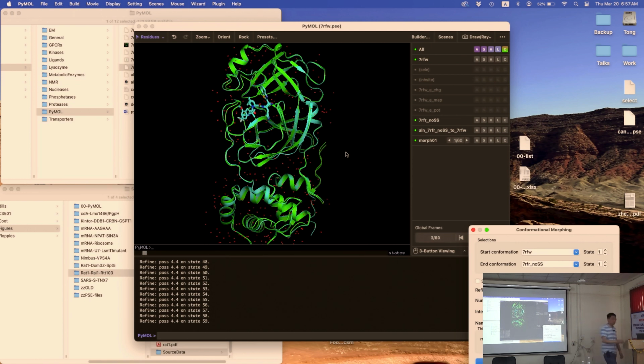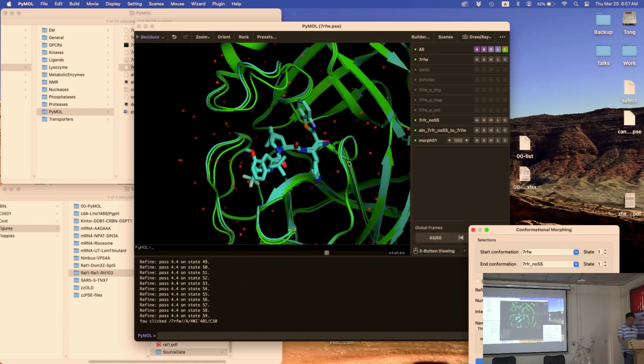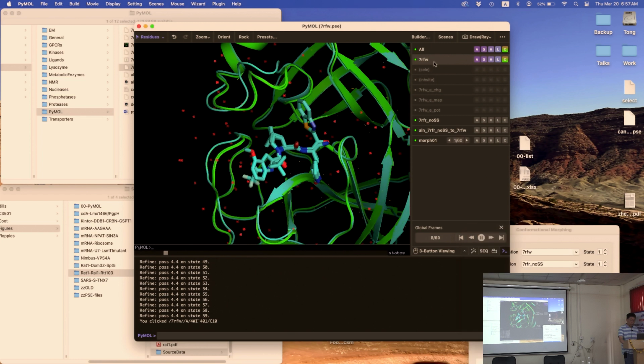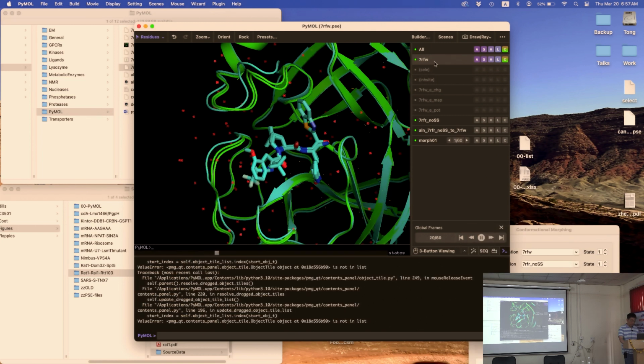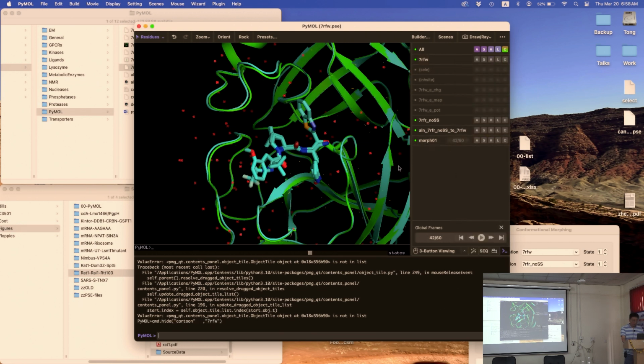So now we can zoom into the inhibitor, and then you can sort of see how the morphing is happening. And then we can hide one of the structures, the starting structure. Oh, I have to stop it. Okay. So now you see the conformational change as a movie, right?